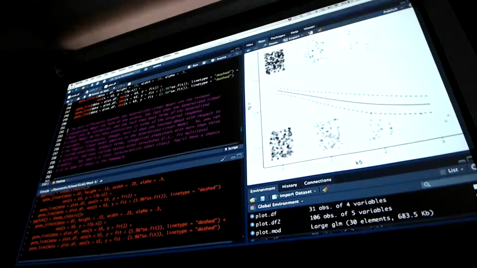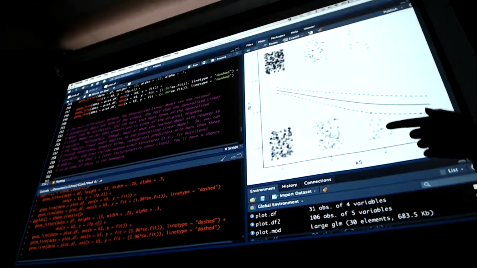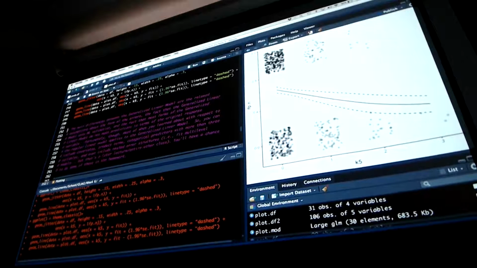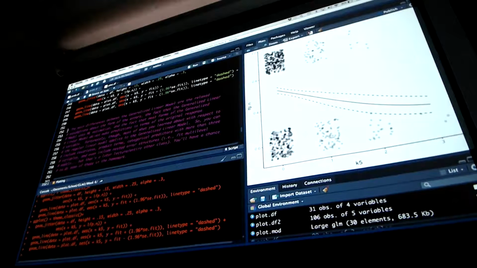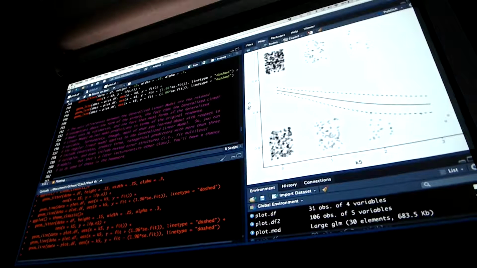But as far as the interpretations, you know, just thinking about what units are we in? Are we talking about log odds? Are we talking about probabilities? Things like that. But as far as fitting the model, it works the same as it always has.